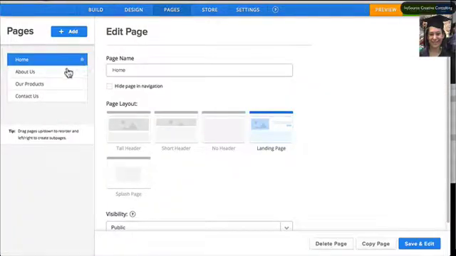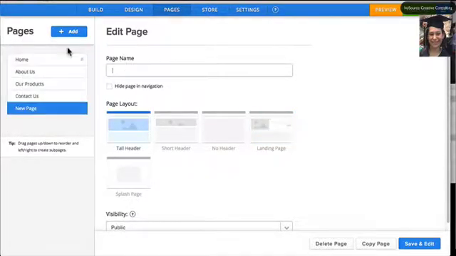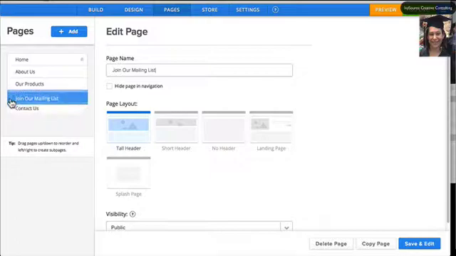So I've made 4 pages. I'm going to add another page. So I'm going to just click Add Standard Page. I could also add an external link, which would just go to a whole other link that I enter if I wanted to do it that way. But I'm just going to add a standard page, and I'm going to call it Join Our Mailing List. And I'm going to move this page so that it's before Contact Us.